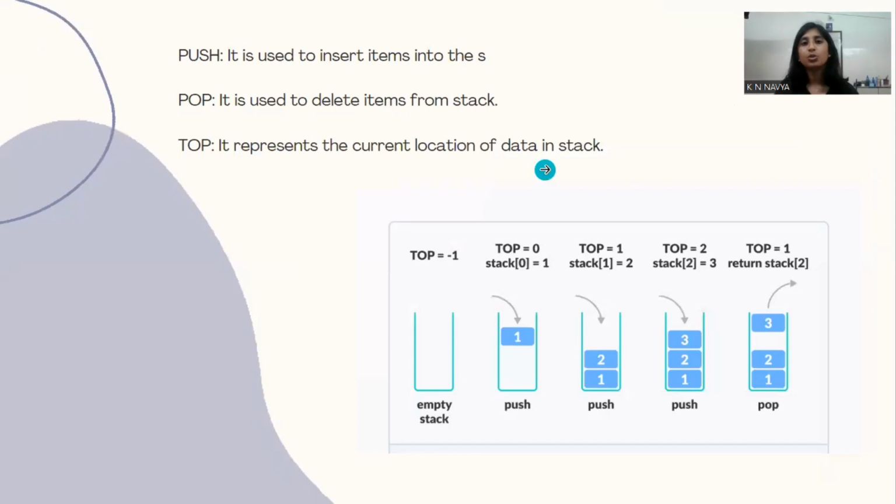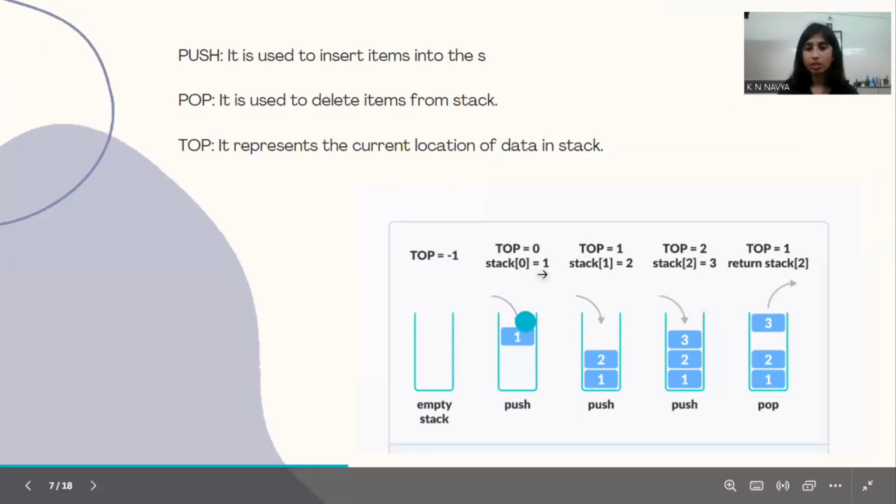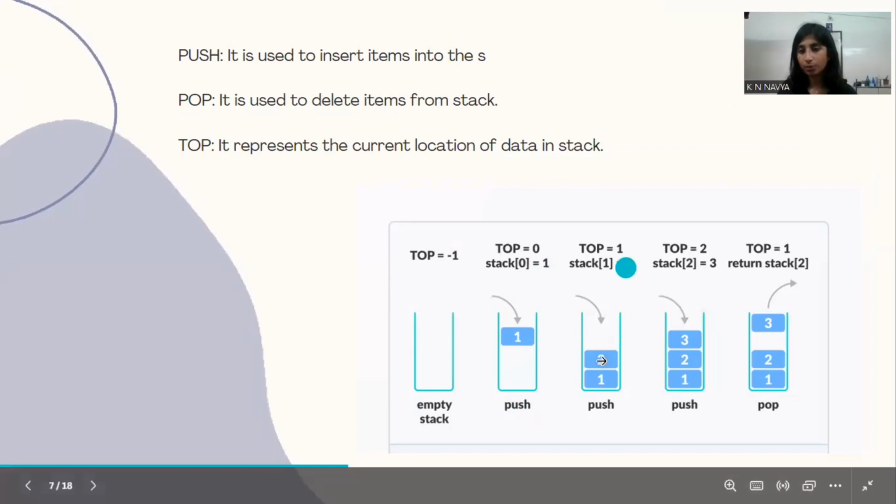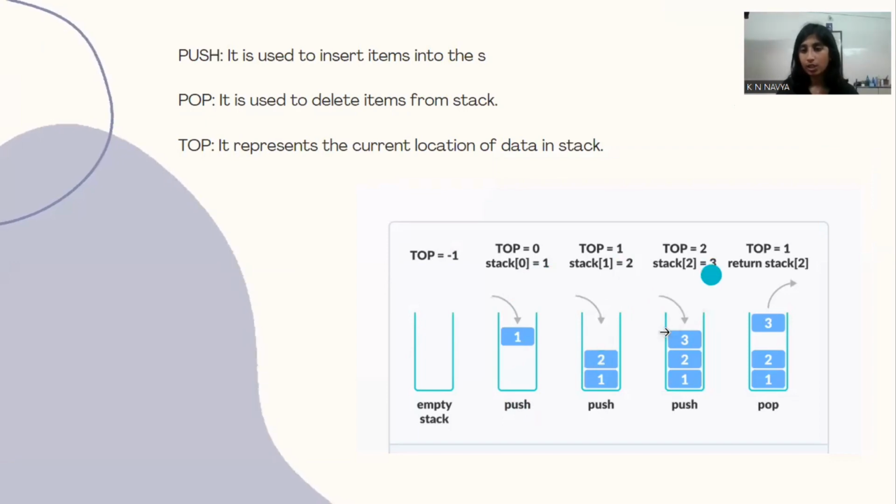Push is used to insert items in the stack. As you can see in the diagram, we use the push operation to insert element 1 in the stack. Again, we use the push operation to insert element 2, and again 3. As you can see, we are using last in, first out, where the one we enter last is at the top. And to take them out, we use the pop operation, which is used to delete items from the stack. Basically, to remove or delete an item, we use the pop operation.